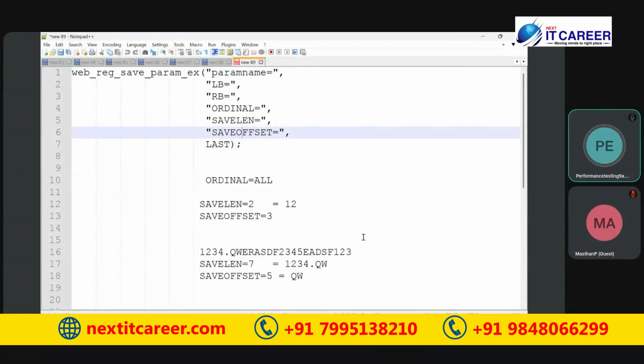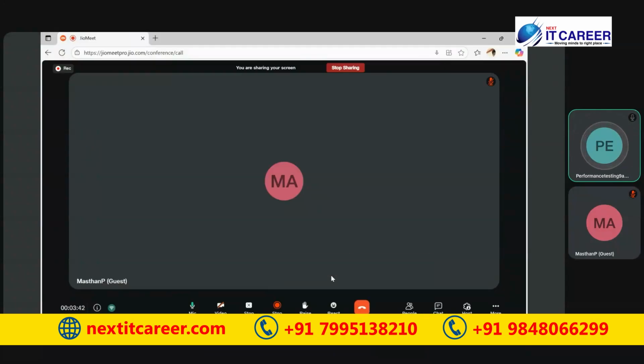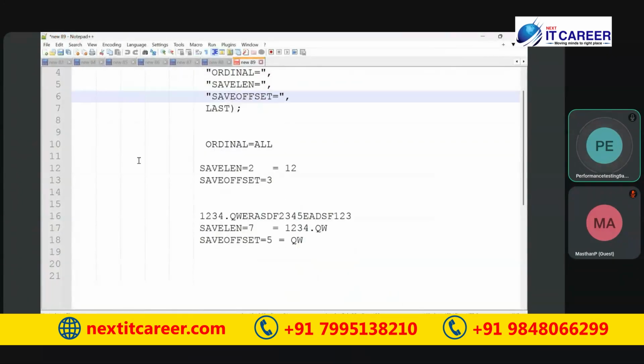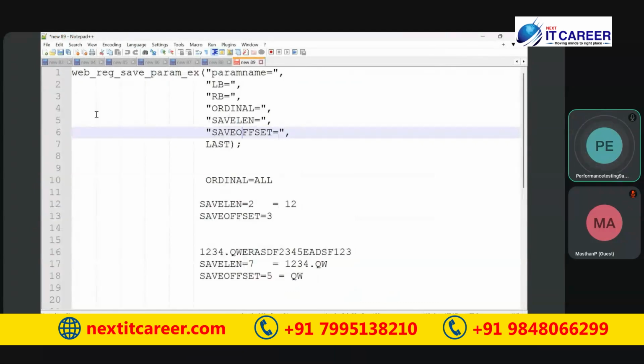In yesterday's session, we saw how we do correlation by using LoadRunner. Here, in JMeter, we depend on a post processor. But in LoadRunner, we have to write a function for doing correlation, which is a web protocol function. This starts with web. So we need to do the correlation by using these web functions.